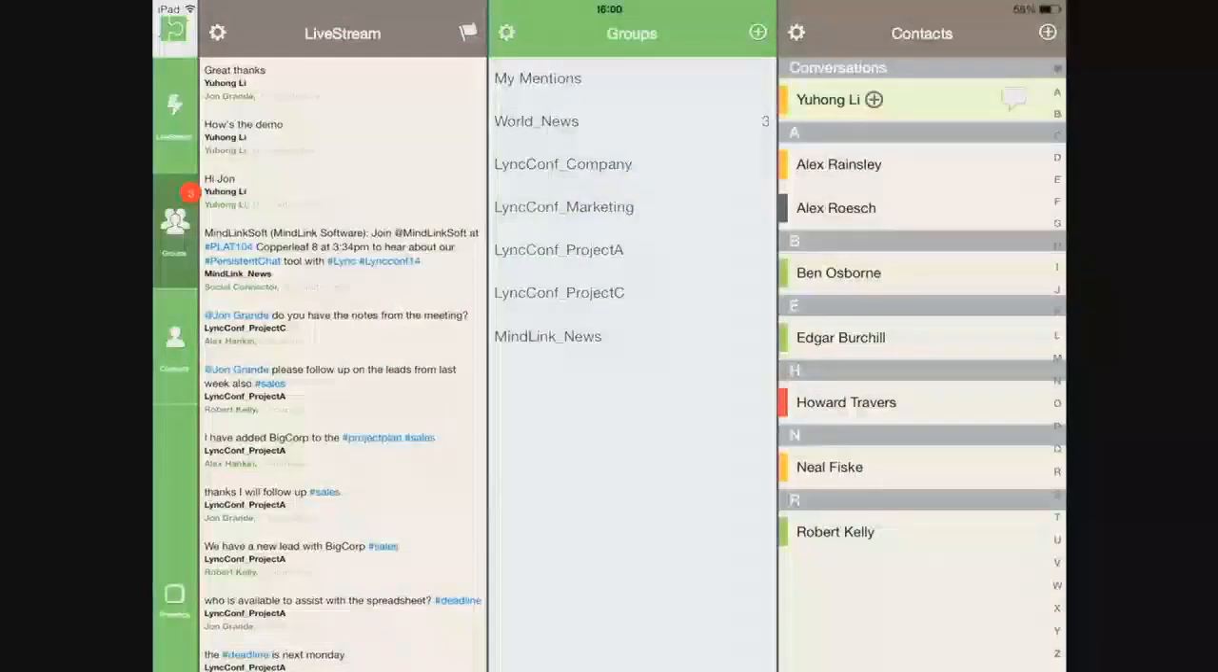So my name is Ben, I work on the engineering team at MindLink. So I'm going to demo our MindLink for iPad app that we spent most of last summer developing. So I think AK did quite a good job of explaining what we do, so I'd just like to reiterate that this sits on top of persistent chat as it comes out of the box in 2013. So all of the content, all of the chat rooms here, that's driven and stored within persistent chat in Lync, and we are enabling that for the mobile interface.